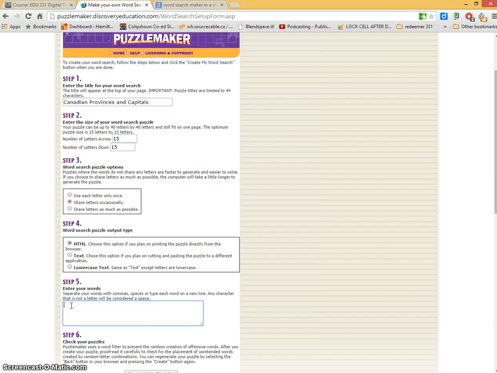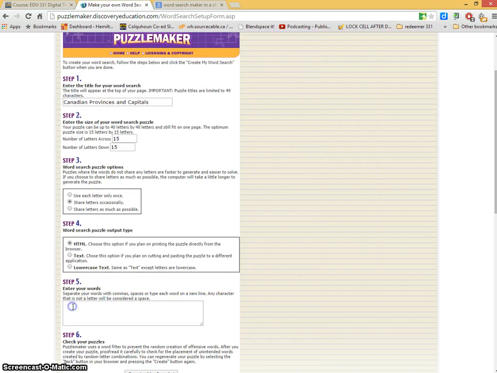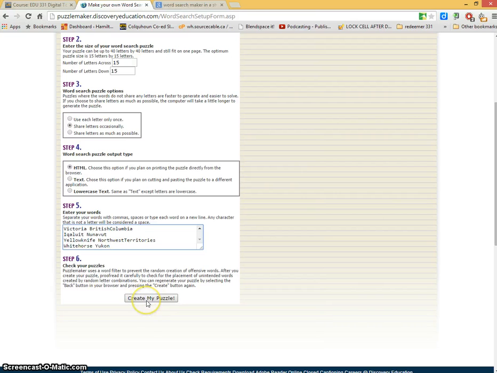Now here I can type in all the words that I want to have in my puzzle, either followed by a new line or a space between them. And if I go to this notepad document, I've already got all of these copied here. I just thought I'd already have this ready to go. So I'm going to copy them, and I'm going to go into here, enter my words. I'm just going to paste them in so I've got everything. And I want to create my puzzle. Remember, it's 15 by 15.